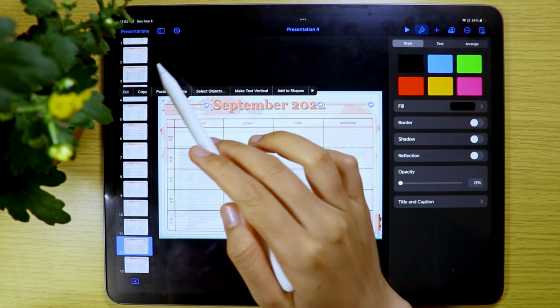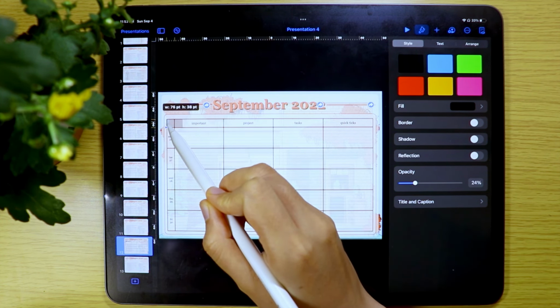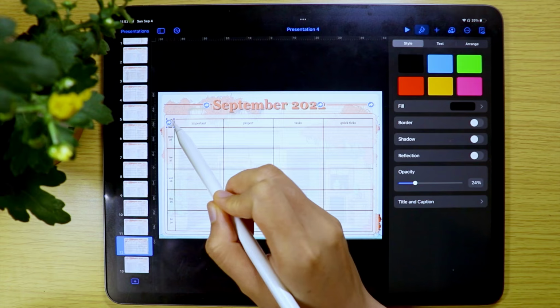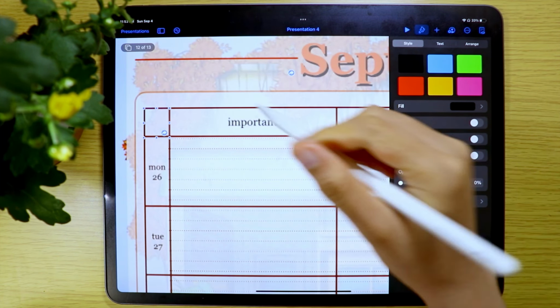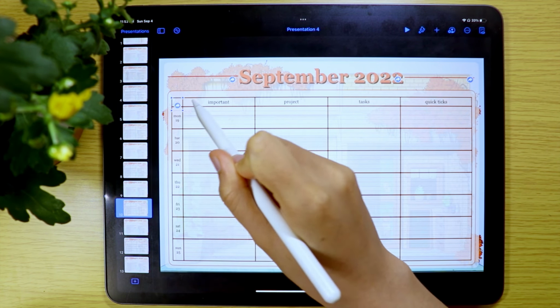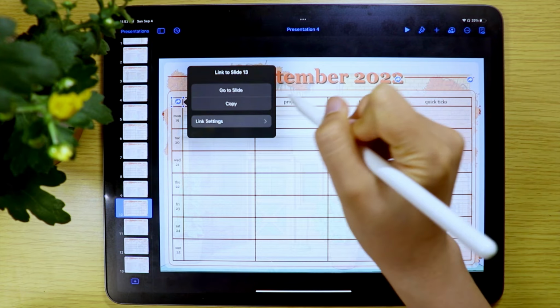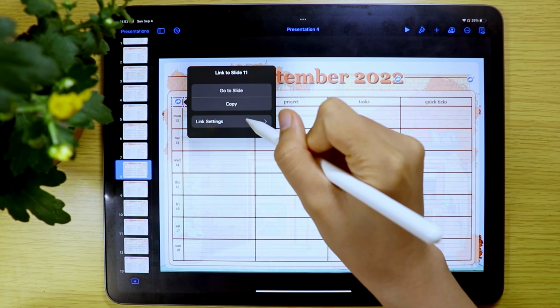I also want to access each of the weekly journaling pages from its weekly planning page, so I added this one here. Then I copied the link shape and pasted it on the other weekly planning pages and changed the slide number that was linked to it to the correct one.